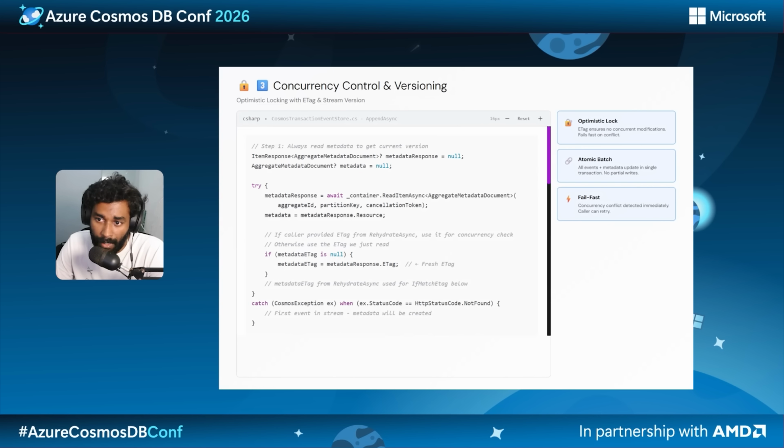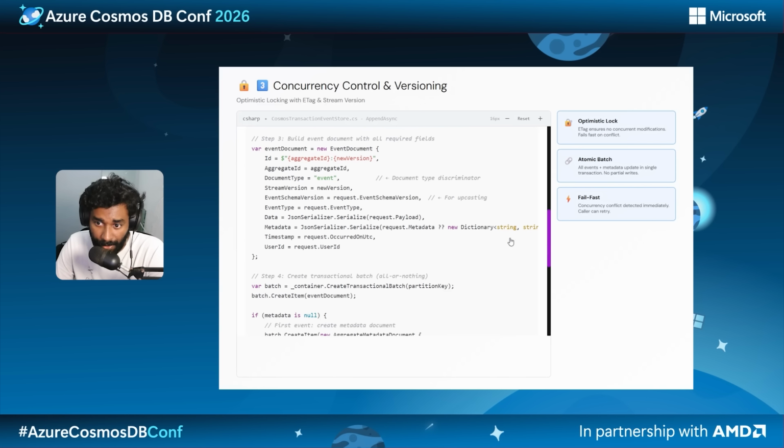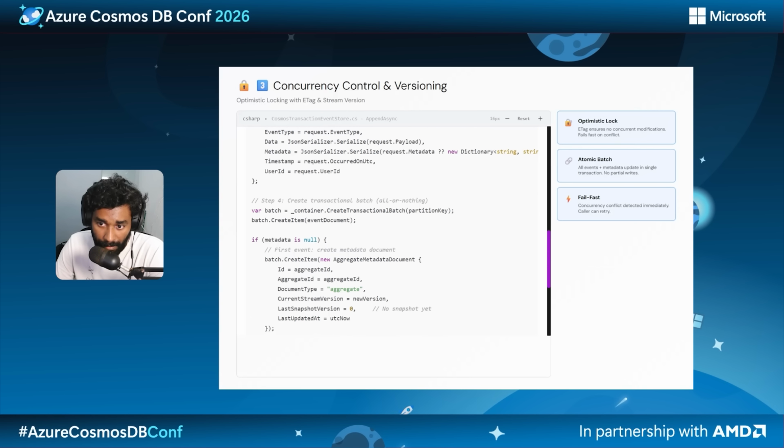Now let's take a look at how we handle concurrency using optimistic locking in Cosmos DB. The first thing is we read the aggregate metadata, get the current stream version, capture the ETag, and build the event. And then, with the transaction batch, we create the events and also update the aggregate metadata. So when we replace the aggregate data with the ETag condition, the update only succeeds if no other process has modified the aggregate, right? So finally, we execute the batch, ensuring the operation is atomic within that particular partition.